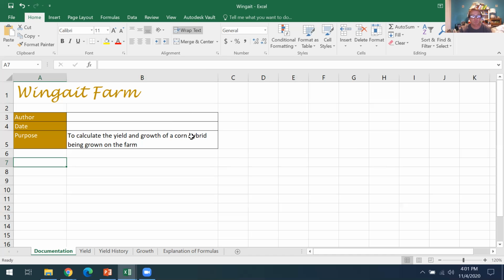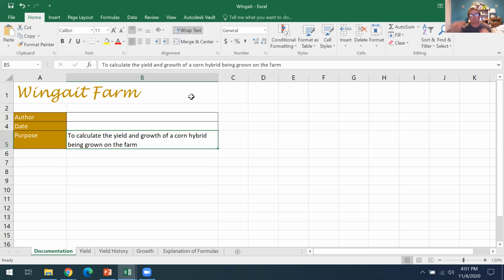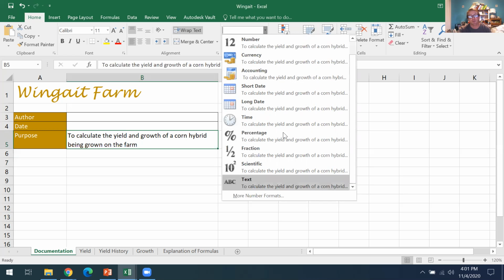Wrapping text. Let's just say I don't have this one wrapped. Well, I need to wrap the text, so it brings it down and opens up the height. Then you have your general formatting: numbers, currencies, accounting, short dates, and long dates, meaning it spells out all of the months and the years. Then time, percentages, fractions, scientific, and your standard text. And then there's general.